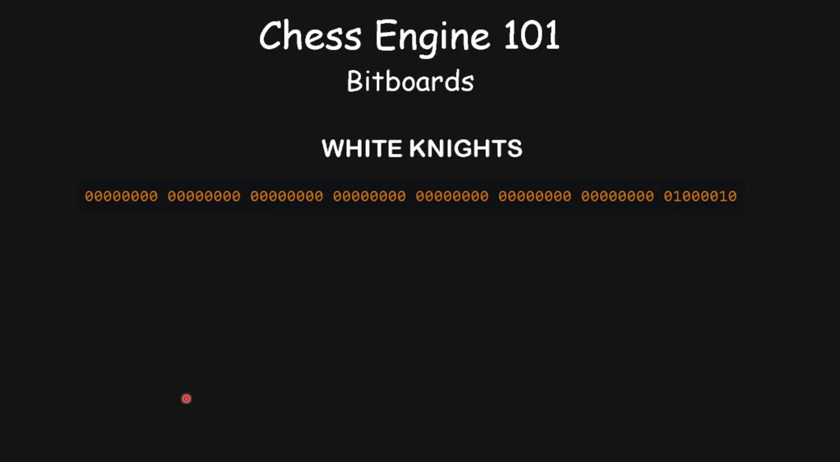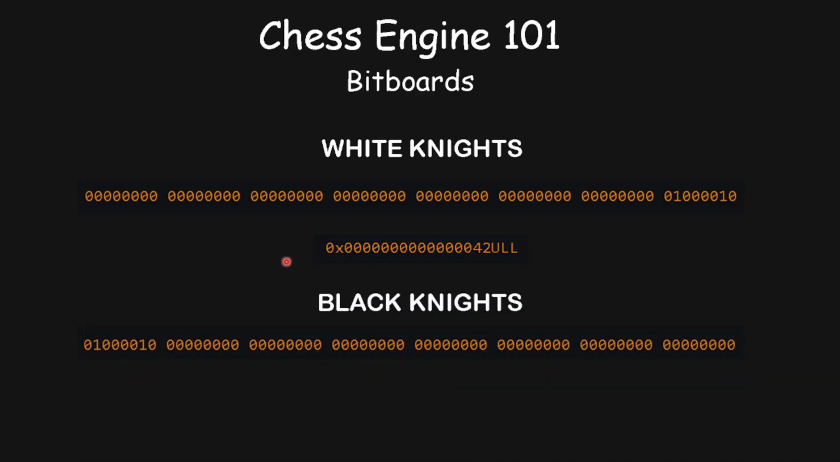Now for white knights. We know white knights are right next to the rook, and they are on the first rank. So we just put them right next to the rook, and we put 1 because it's occupied by the knights. And now we convert this to hexadecimal, and we have the starting position of all our white knights as a hexadecimal. We do the same thing for black knights, but just flip it. And now we have both the starting position of white knights and black knights as a bitboard.